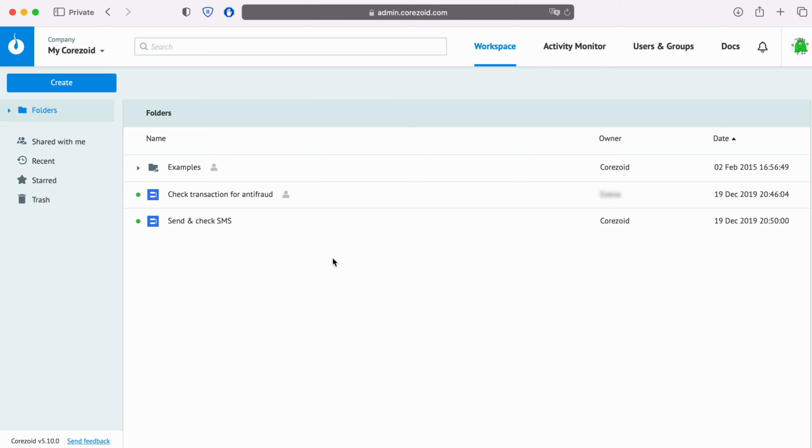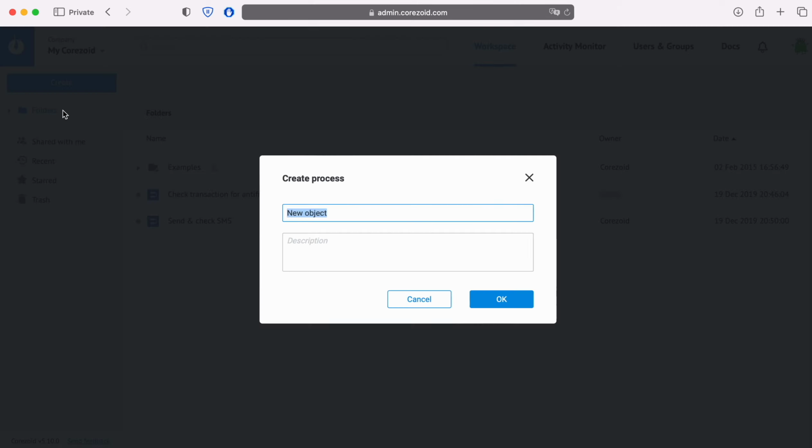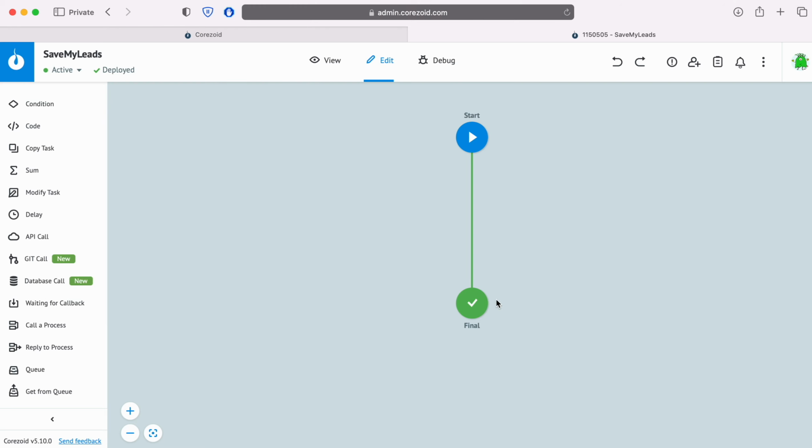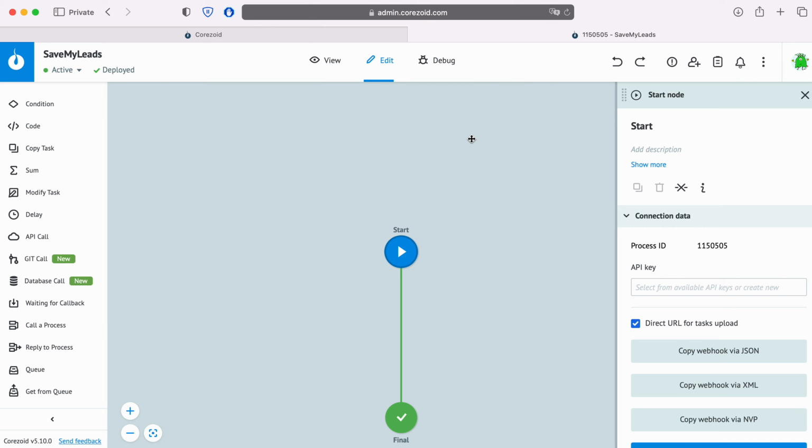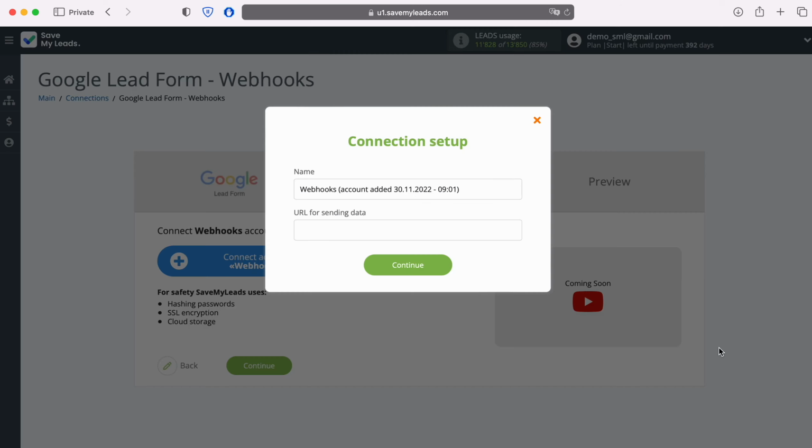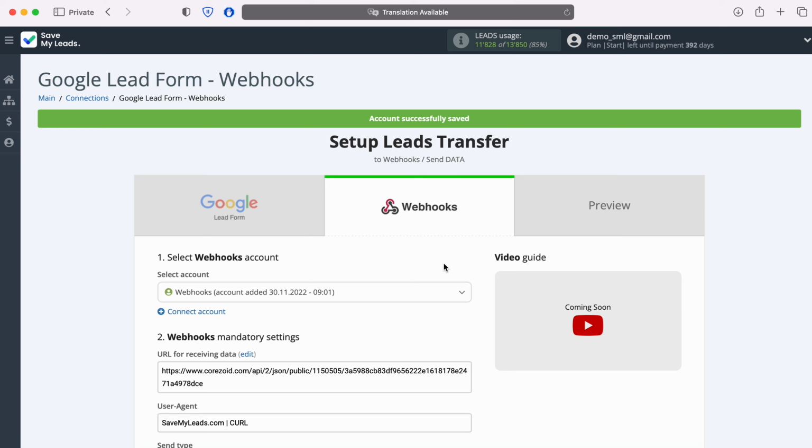In order to generate a new webhook, I create a new process. Next, I click on Start and copy the webhook via JSON. This is the URL that new leads from the Google Lead form will come to. When the connected login is displayed in the list, select it.